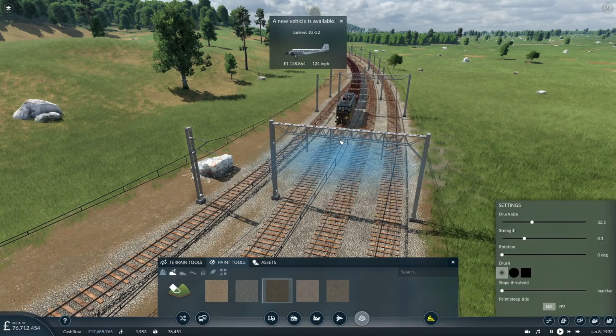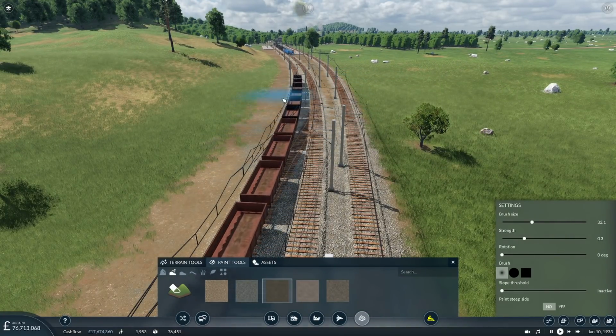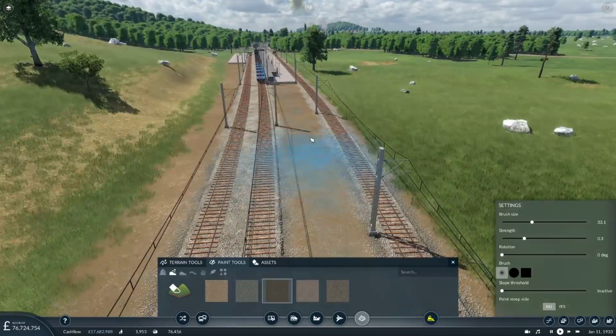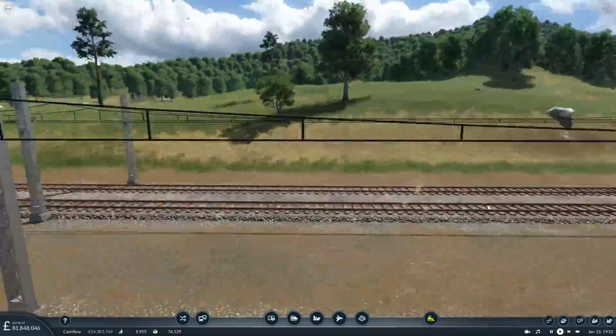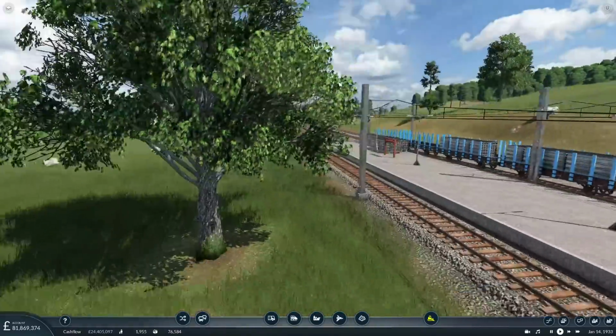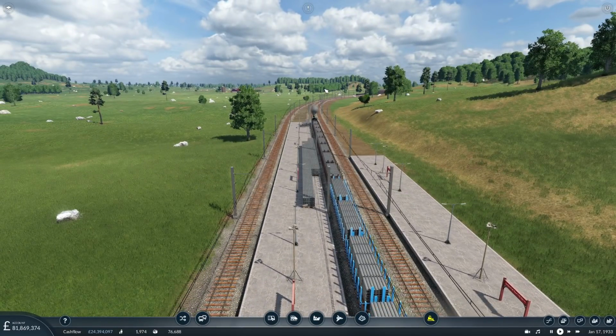Right, does that look better? I'm just going to paint this and put little bits of gravel on the side there. Why not? It doesn't have to be perfect, does it? There we go. Does that look better? Are we looking lived in now? Yeah, that's a proper yard now. Well, it's starting to become a proper yard.